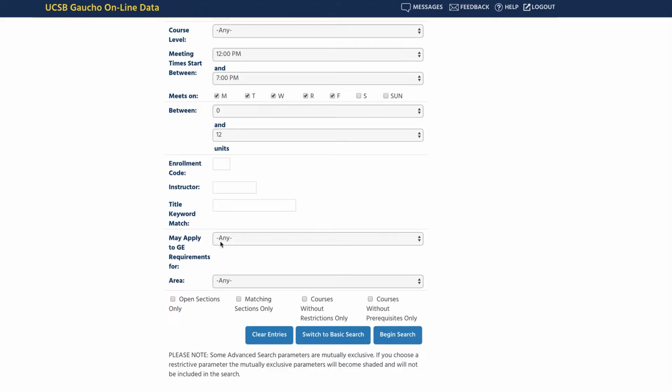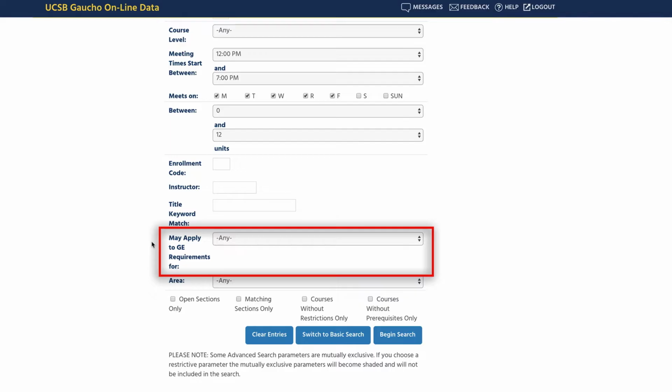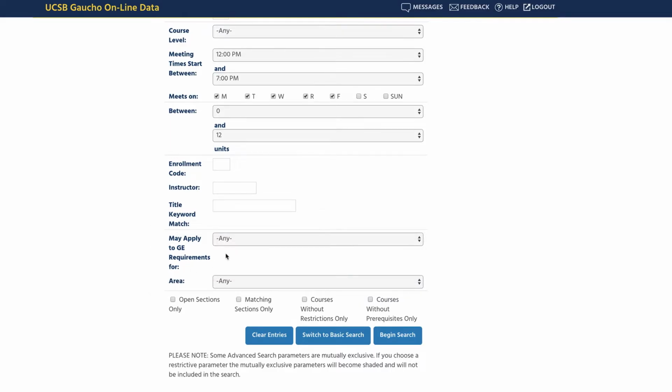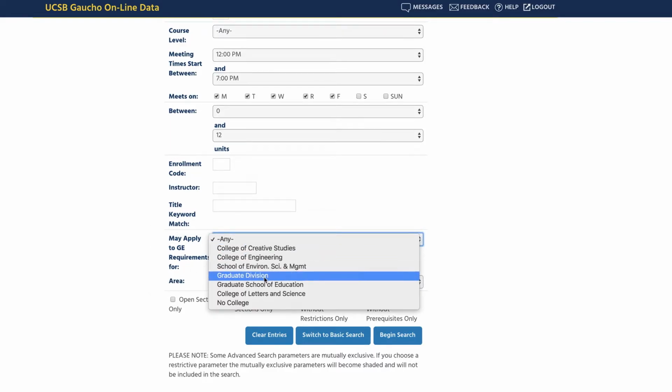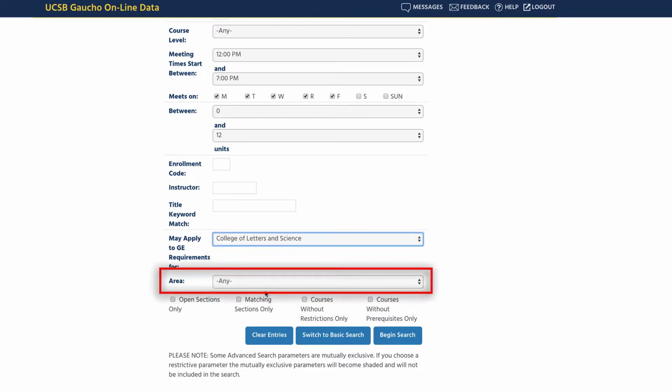The most useful advanced search option is for finding courses that cover specific GE requirements that you need. For example, you can select College of Letters and Science under the May Apply to GE Requirements For field, and you can search for particular GE requirements, which we will explore further later in the video.